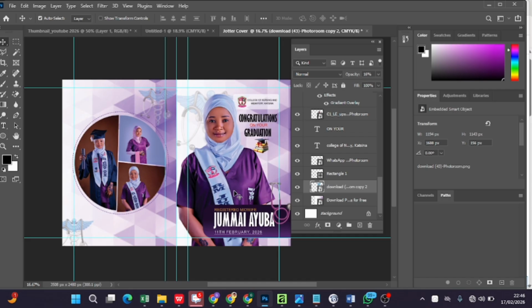So this is just how to design your Jotter cover, back and front, using Photoshop.